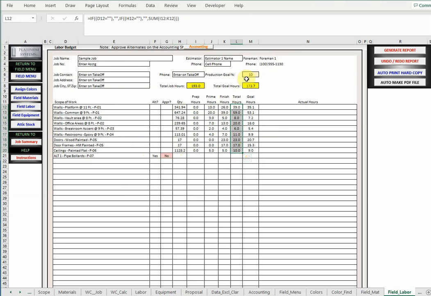Now we want you to do it with a goal up here. Set the goal for 10%, beat it by 10%. That means your goal hours, even though we've estimated 39, we need you to get that done in 35 hours. This way your employees know we have to have some hours left over for punch list and touch-ups.